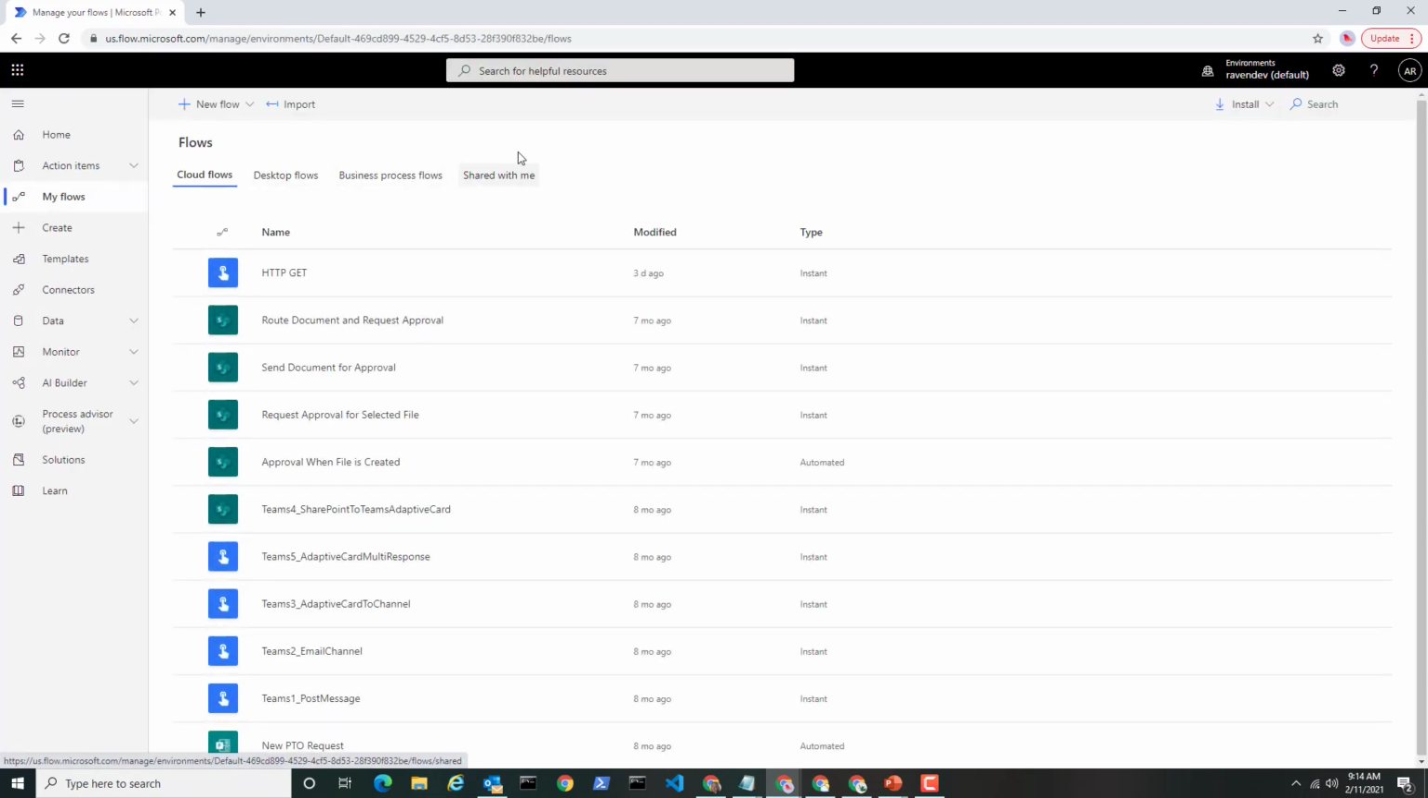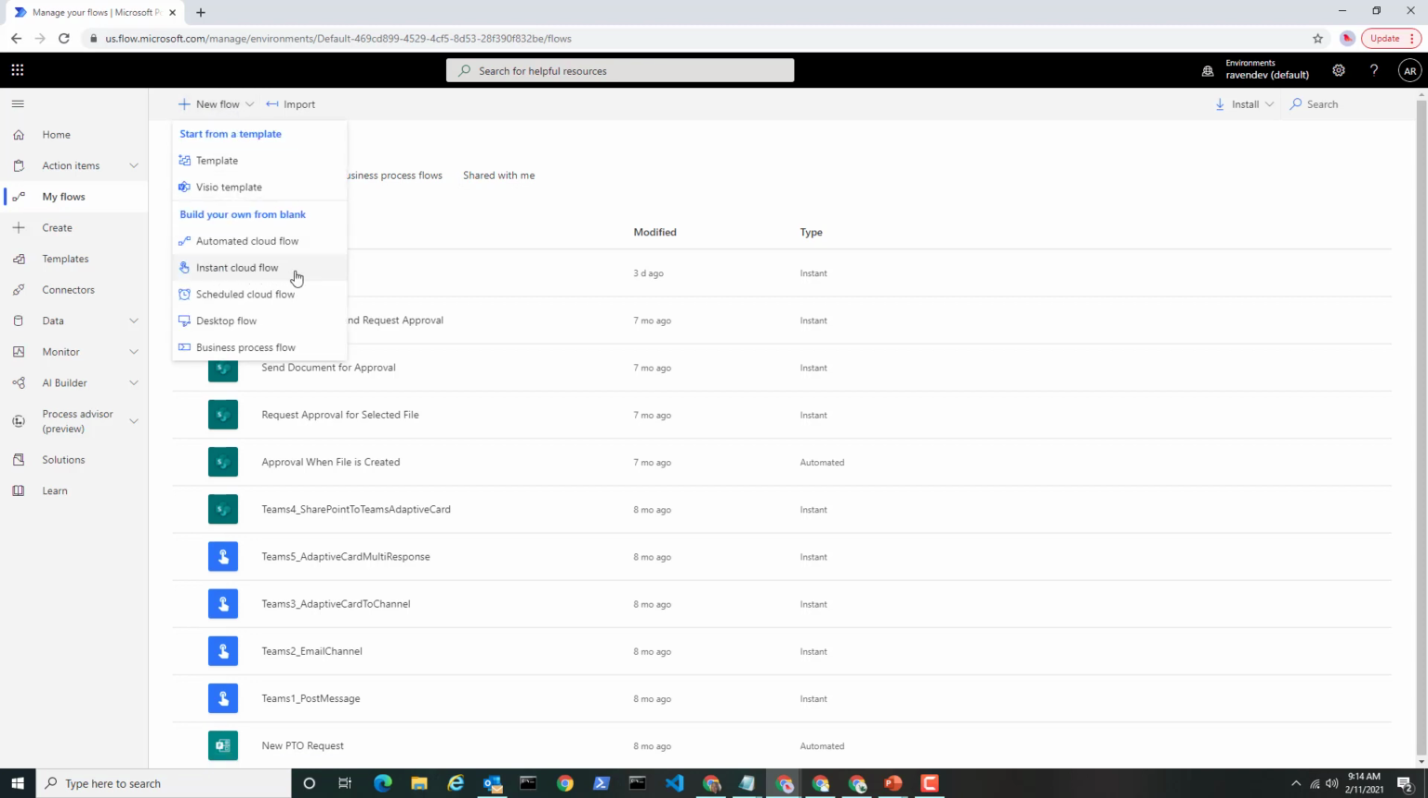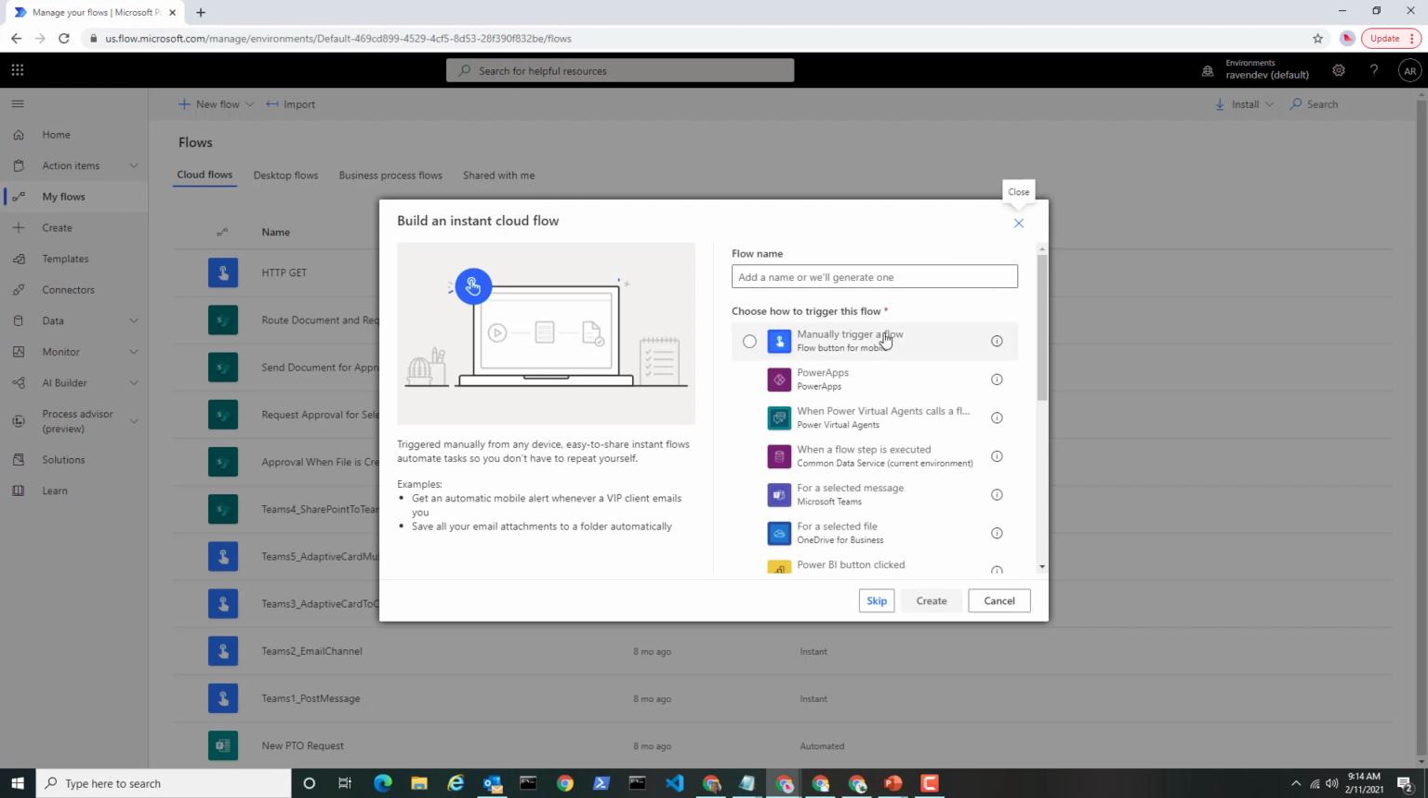And let's do New Flow. And I'm going to go ahead and say Instant Cloud Flow. This is what I use when I'm doing testing, or if I need to do something that's not actually automated. It's something that I would like to run ad hoc when I want to. So let's click that. And then right up at the top here, I'm going to choose my trigger, which is manually trigger a flow. And I'm going to say get items, HTTP.